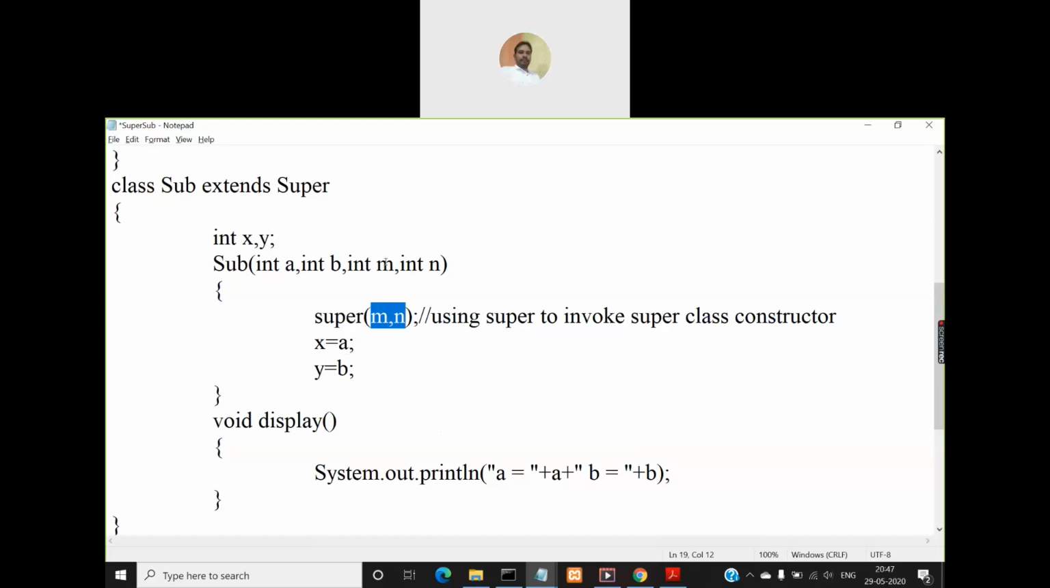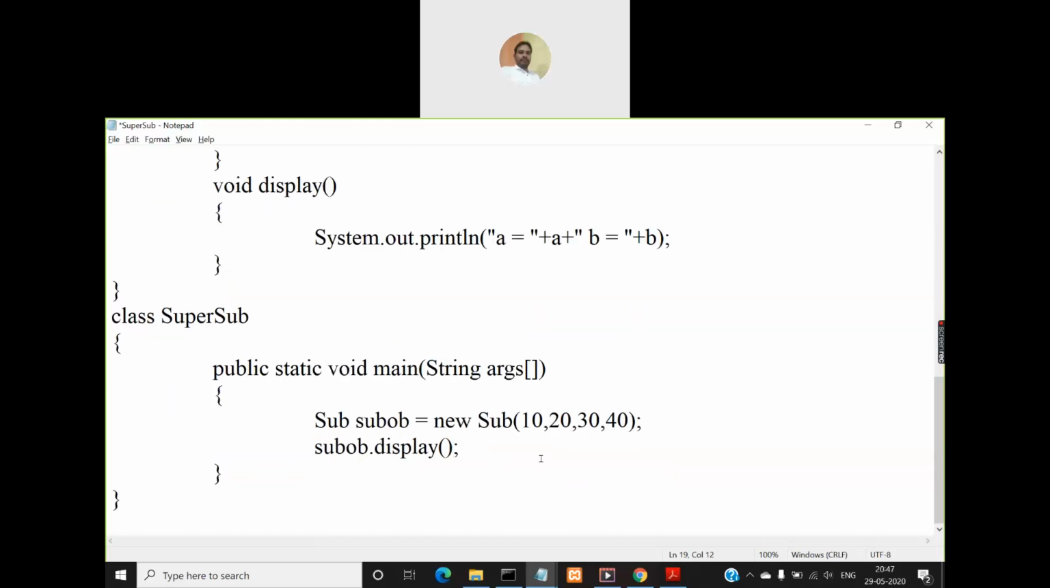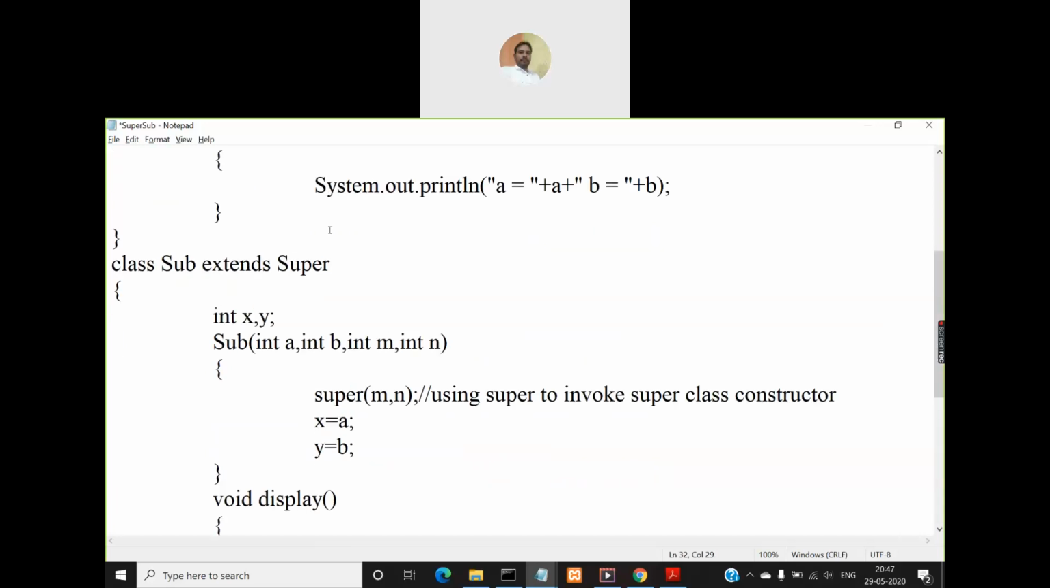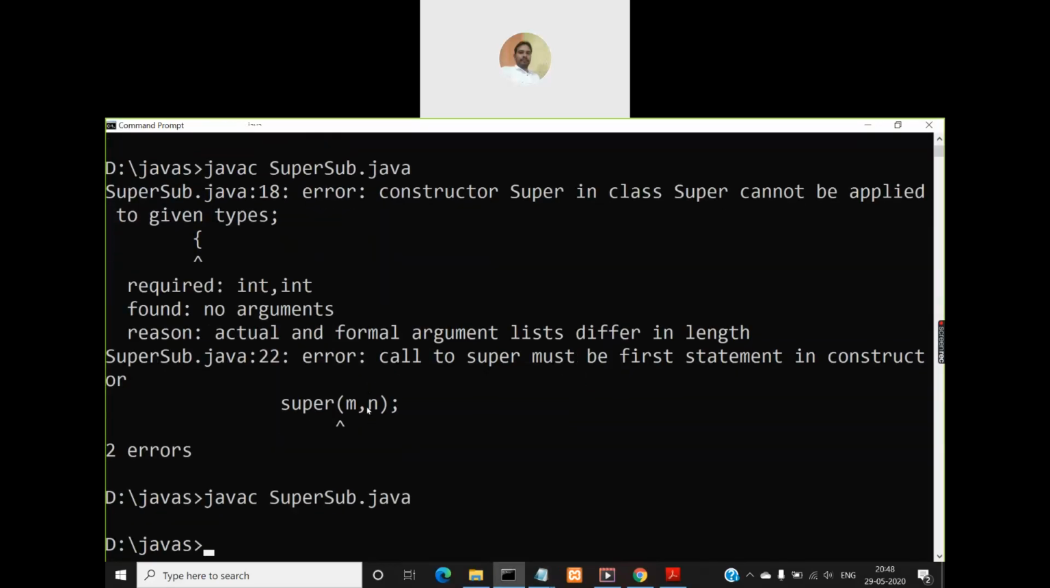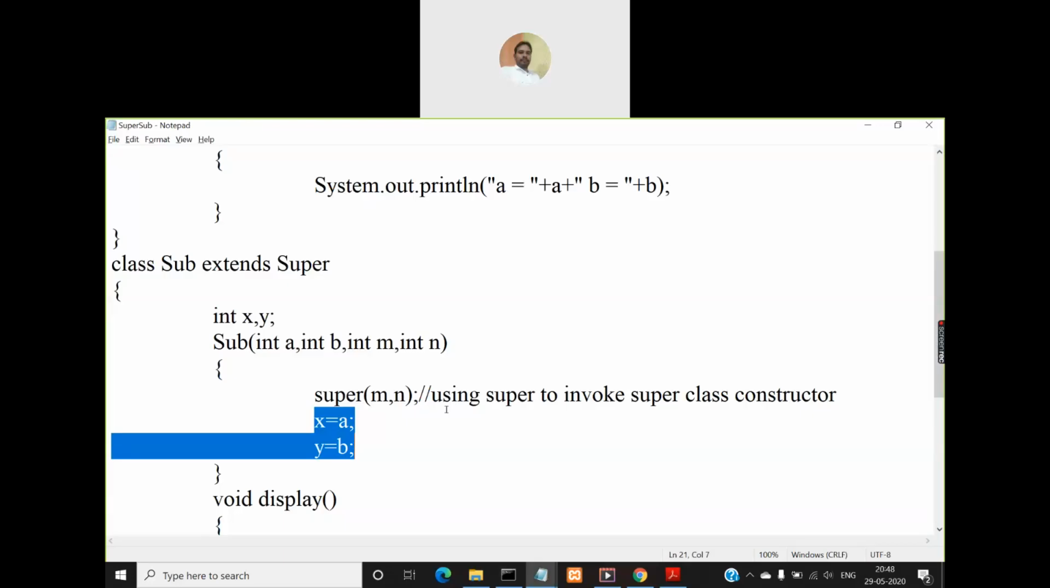So m and n are nothing but the parameters passed to the subclass constructor, that is 30 and 40. The same 30 and 40 which are received by the subclass constructor will in turn be passed as parameters to the superclass constructor directly. They will not be used for any other purpose. Whereas the first two parameters a and b will be used to initialize x and y, the instance variables of the subclass. So altogether, all the four instance variables will be initialized now. Okay, this is one purpose of the super keyword.